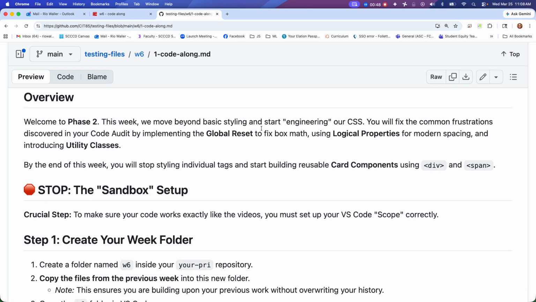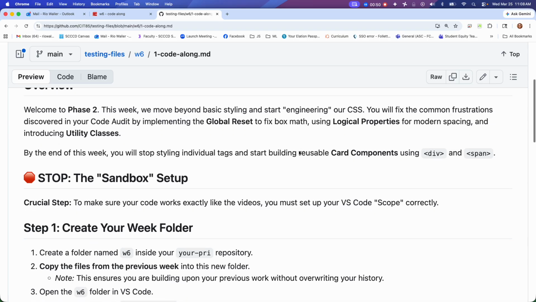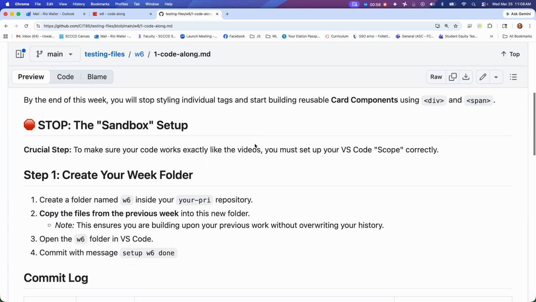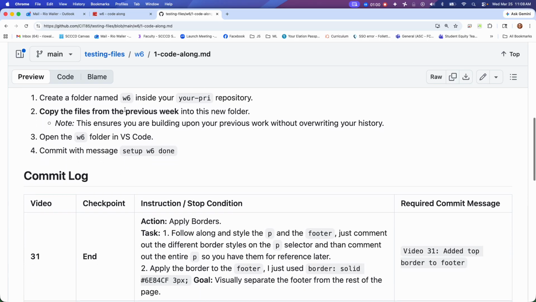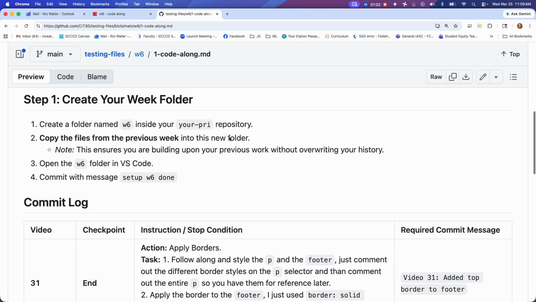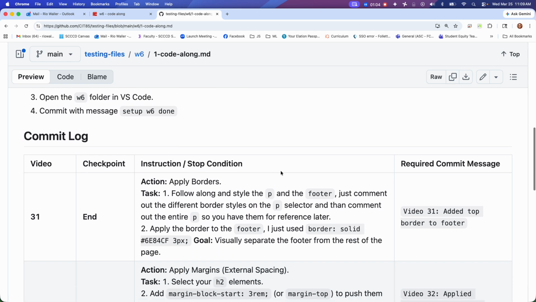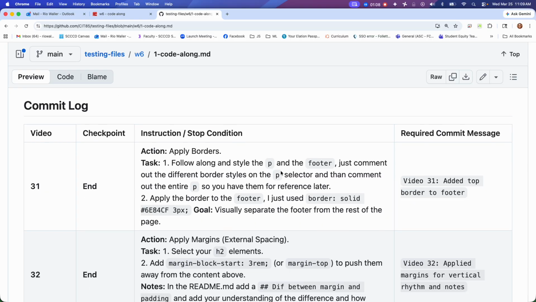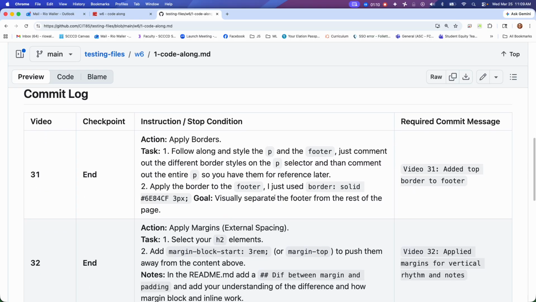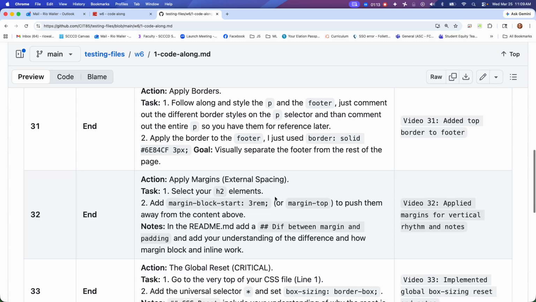So we're going to move beyond styling to start engineering our CSS, looking at the global reset, logical properties, modern spacing, and utility classes. Way important. Nothing new here. You're going to create that week folder, that W6 folder, and then copy your week 5 into it. So again, I'm not going to go through these commits, but there are some things I definitely want to point out that are way, way important when you're doing it.